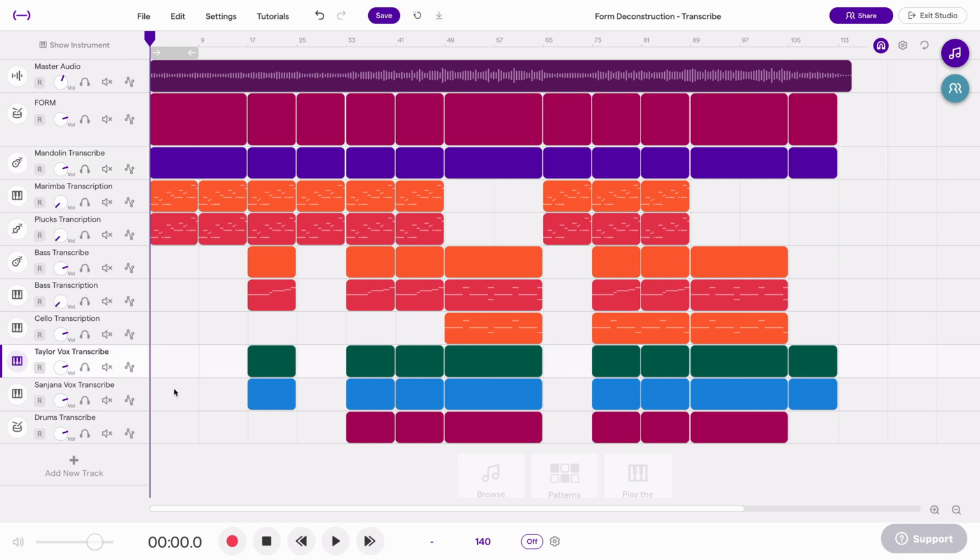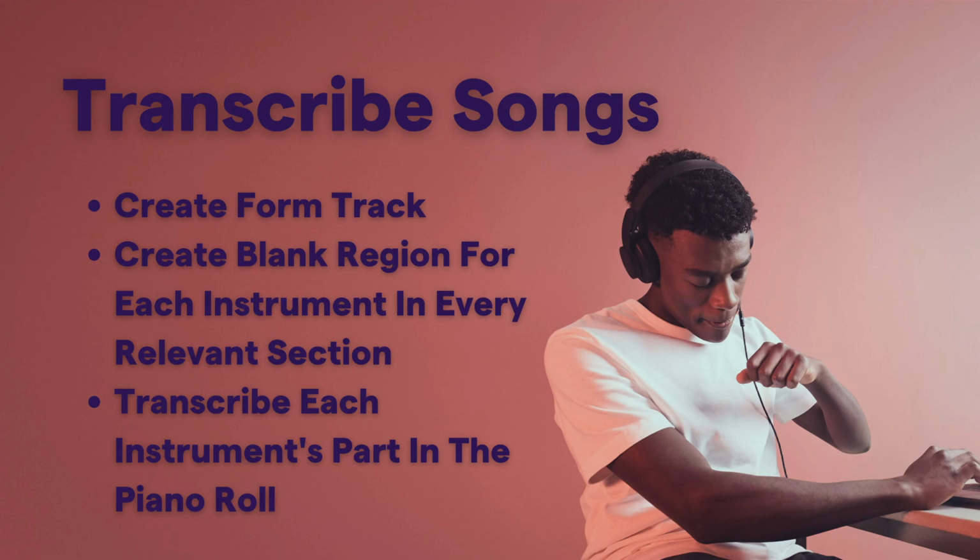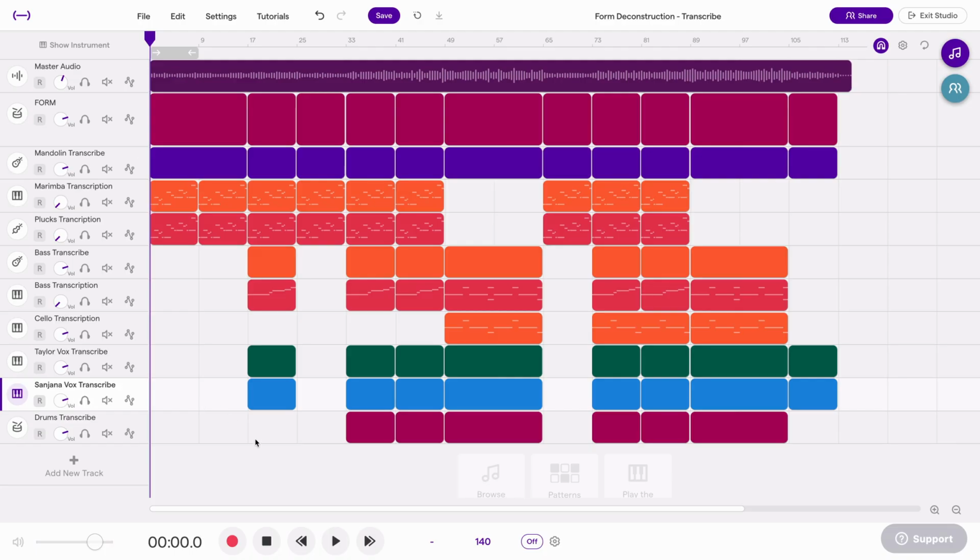So the first thing I would do is create a blank region for every instrument whenever that instrument is playing. This can also include vocals. So let's look at the lead vocal part, Sanjana's vocal, the female vocal. Every place that there's a blue section, that means there's Sanjana singing in that section. The way that I did this is I went through the song, I listened, and whenever she's singing, I created a blank region in that section.